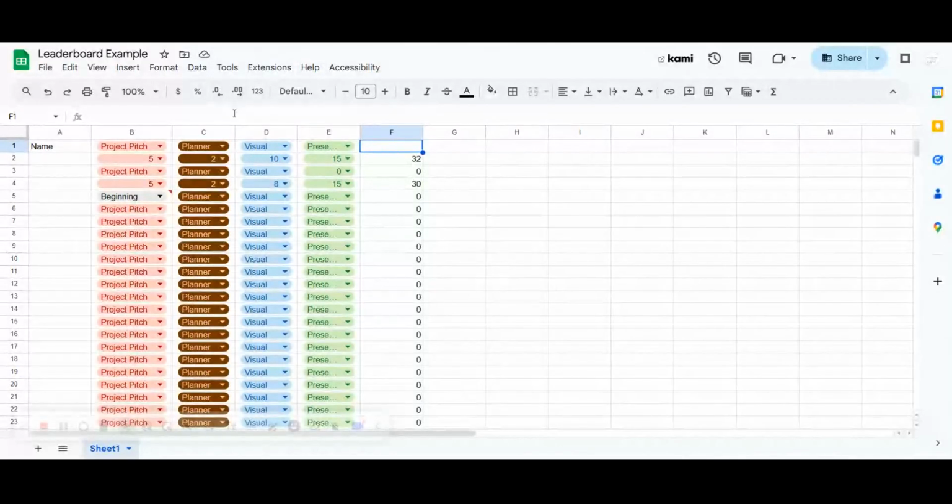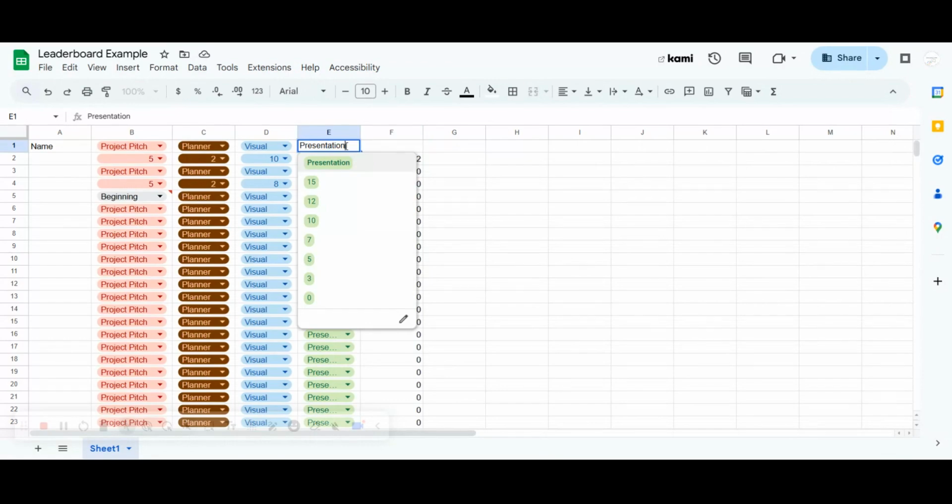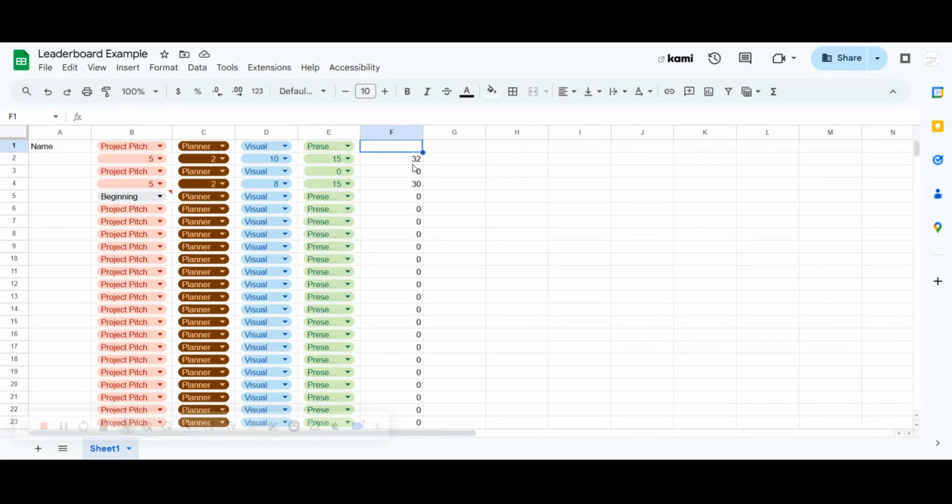Here's an example of a simple leaderboard. You can see that I still start with my first column with their student names, and then I have a drop down for each of my columns for them to earn different amounts of points, and then it's added up here on the right hand side. Another type of column I could add is for the qualitative data. So I wanted to show you how you could do that.